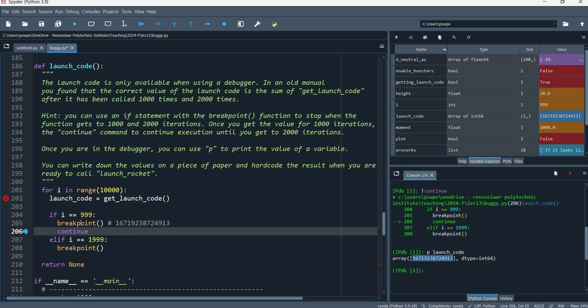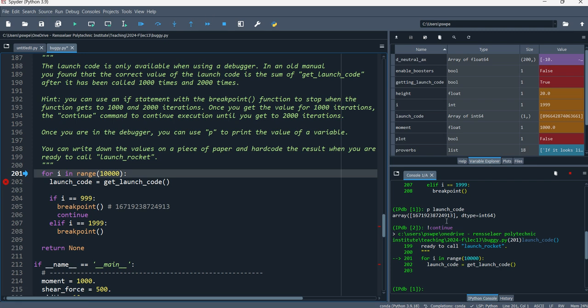Okay, so now I finish the first half about getting the launch code after the function being called 1,000 times. Next, what I should do is to wait for the function get_launch_code being called 2,000 times, then get another launch code. Because I have already written a breakpoint, ideally, if I hit this continue execution until next breakpoint again, I should be able to jump right to the 2,000th iteration. Okay, let's see if it works or not.